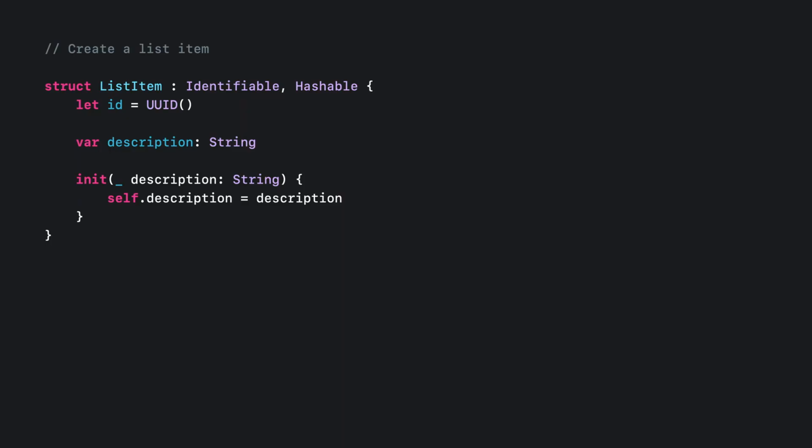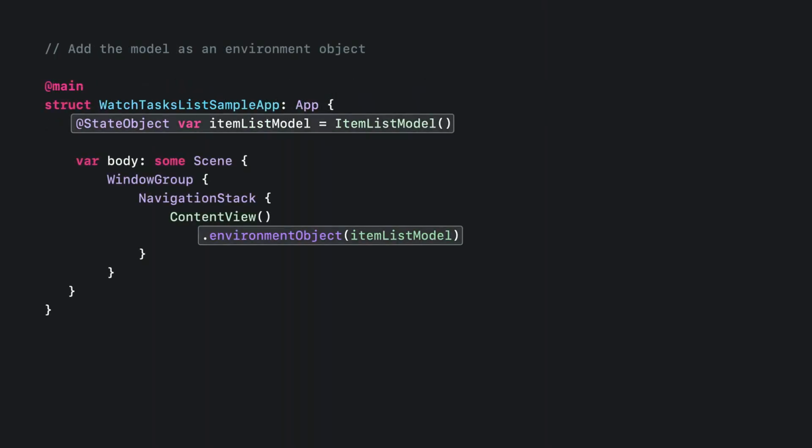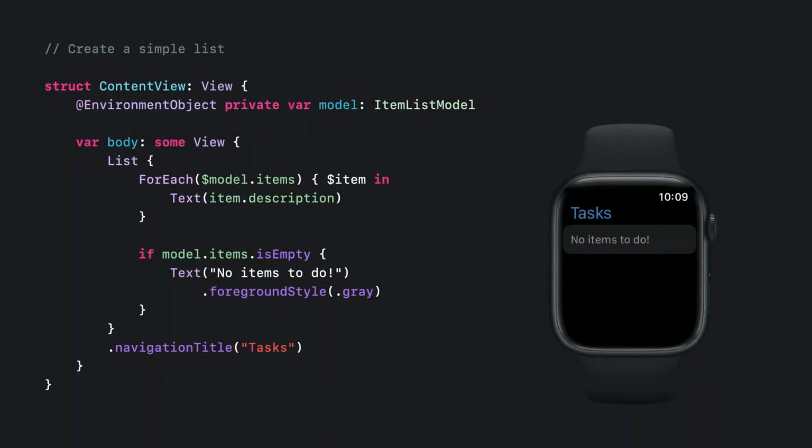The list item struct will be identifiable and hashable, and we'll give it a description to display. Then, create a simple model to store our data and publish the array of list items. And finally, add the model as an environment object so our views can access our model. Now, let's create a list in SwiftUI with our data model.